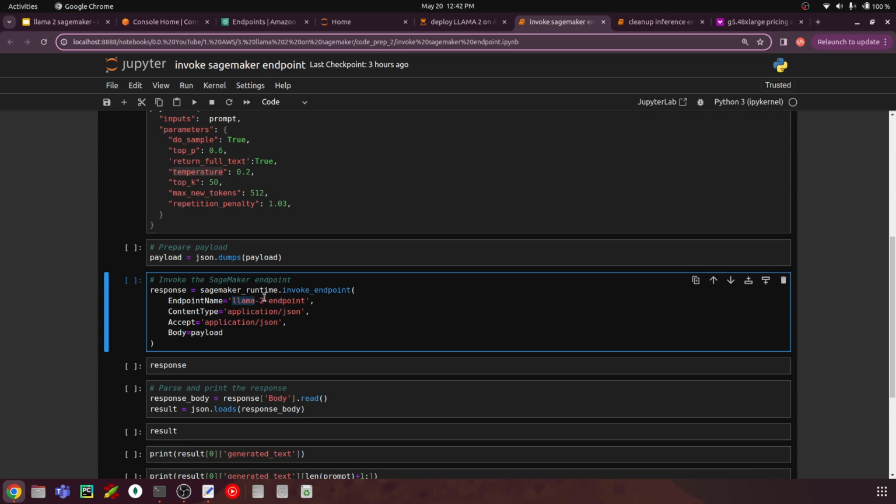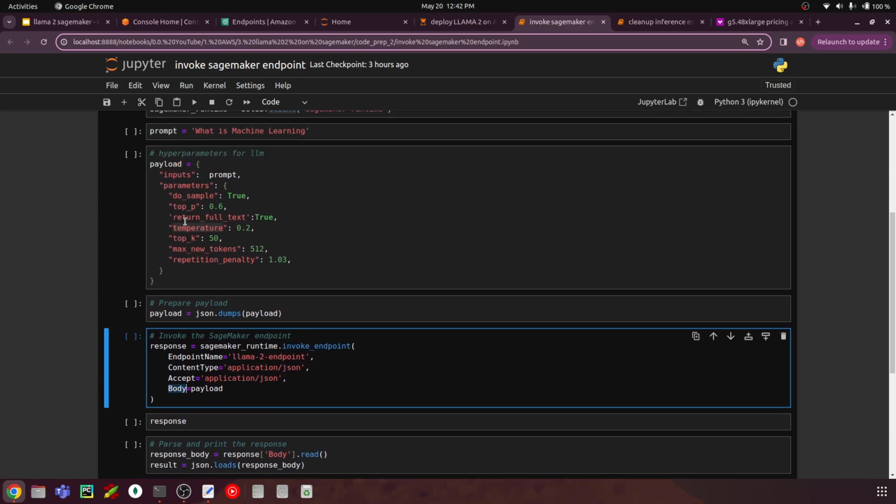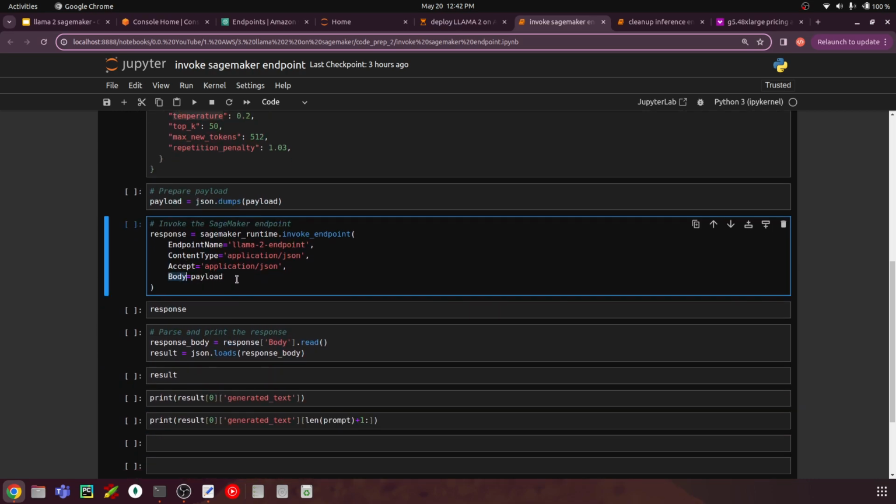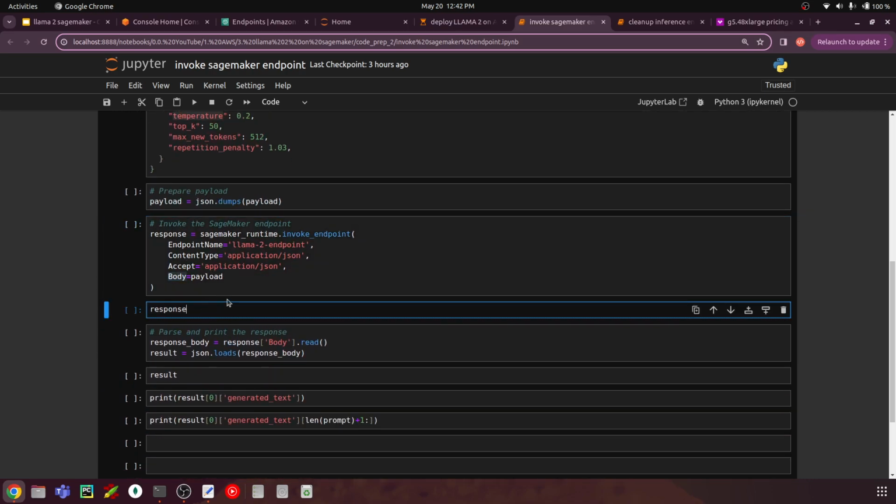So we know that the endpoint name is llama2 endpoint, and the content type is the data format that you're going to send your input in and what output you are going to accept. So we are going to send JSON and we are going to accept JSON as well, and body is basically the input data that you are going to send, which is the payload in this case. And finally we can print this response.